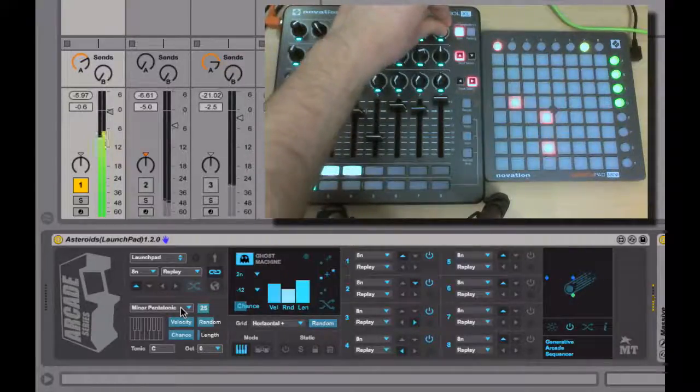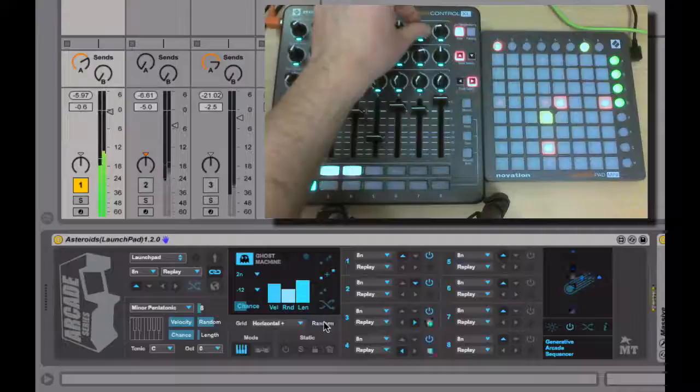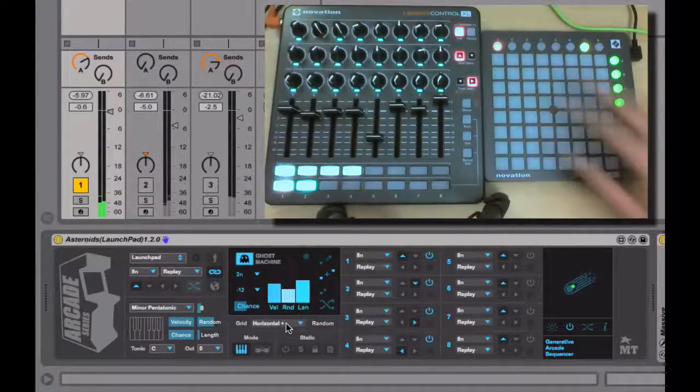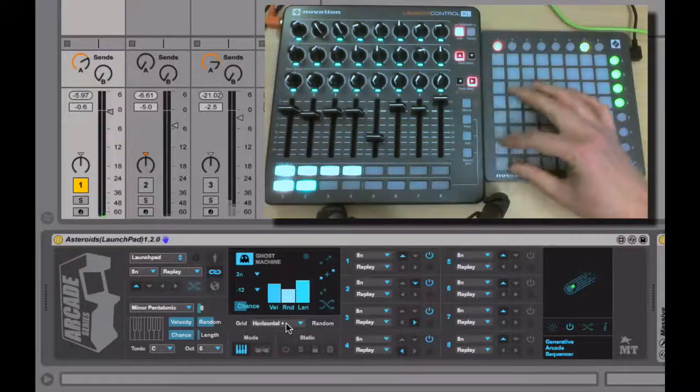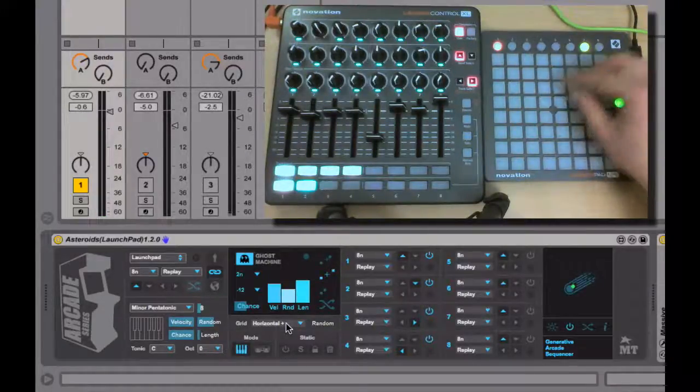So with a higher range we can trigger really low notes and really high notes. And then we have this grid, and what the grid does is it chooses the layout of the notes. So what you have to imagine is there are 64 notes laid out in the background, and when asteroids meet, they trigger the notes from the grid that they are over.